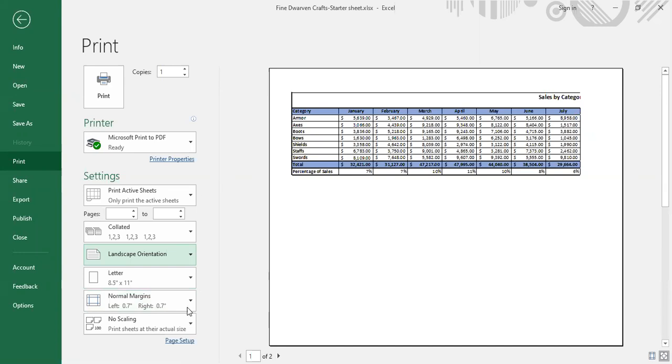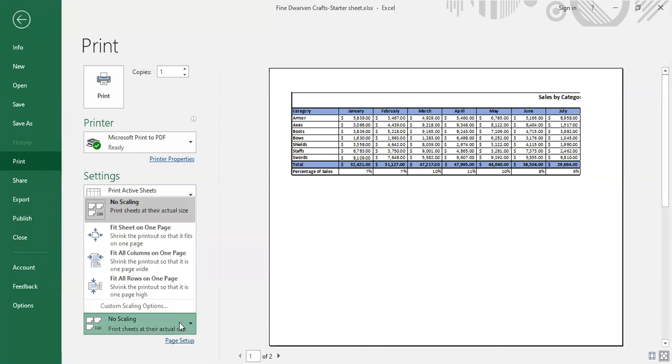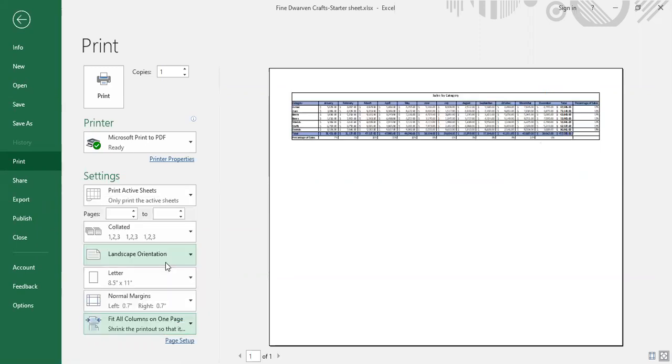So we have another option here, which is called scaling. Scaling lets you change the size of the text and print on the screen so that it can fit your page. We have a couple different options here: fit all columns, fit the entire sheet, fit all rows. Depending on how your spreadsheet was set up, you would pick which one of these works the best. We're going to go with fit all columns. And there we go, so now it fits on the page.